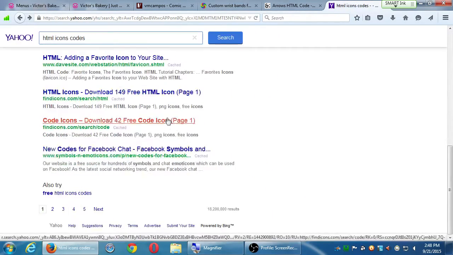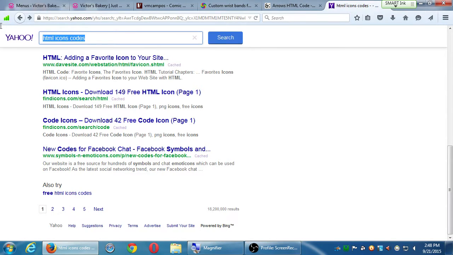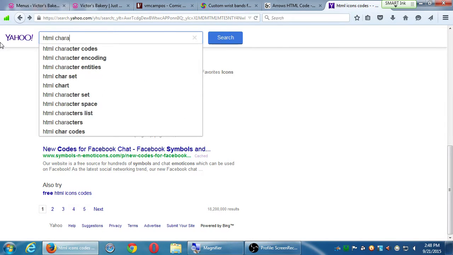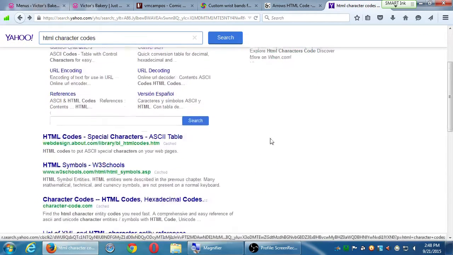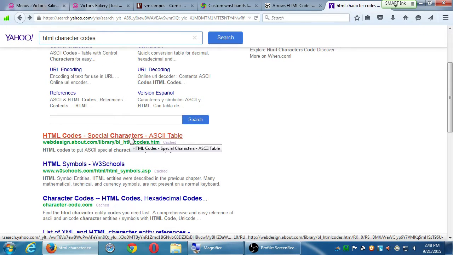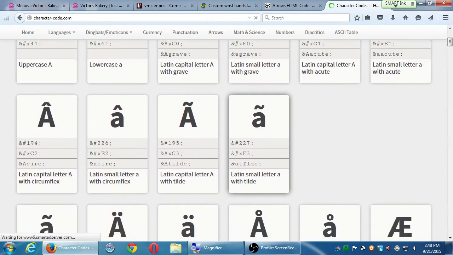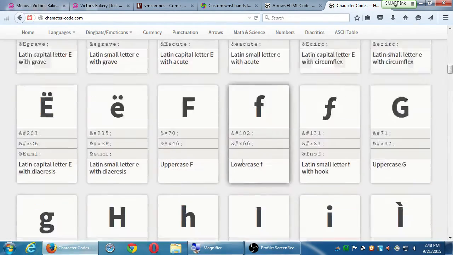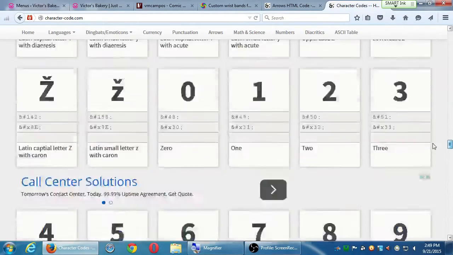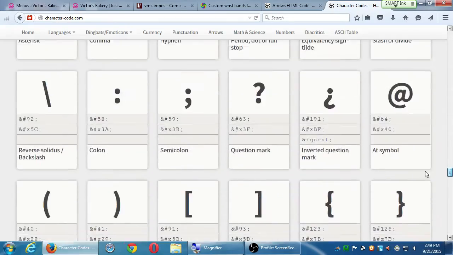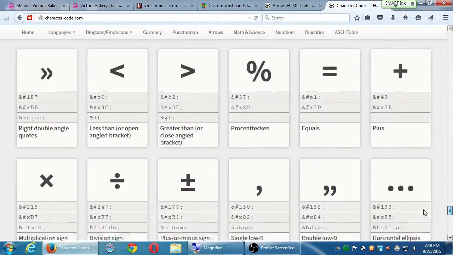So there are a lot of built-in icons, HTML character codes. You just have to search. Off the top of my head, I don't have any handy. I can look them up, but you will be able to find other icons that you can use. Different alphabets, and there are not a lot of them. There are hearts and smiley faces and some things. And of course there's emoji.